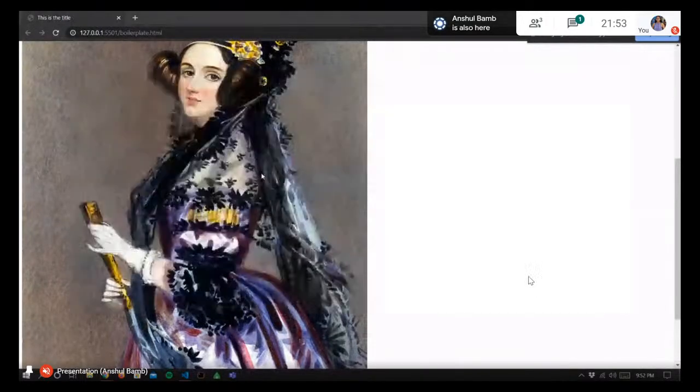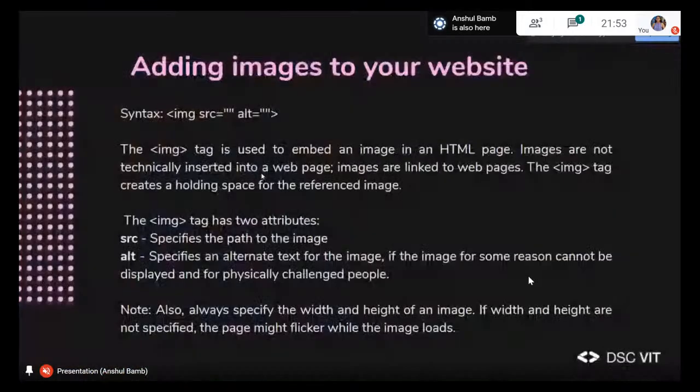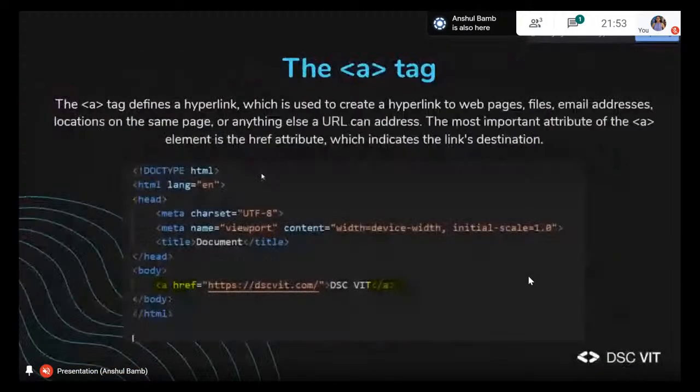Now that we have added an image to our website, we'll try the A tag. The A tag is the anchor tag, and it helps us create links to pages or other sections of our website. It just has a single attribute, which is href, and the href attribute contains a path to the target. The target can be anything. It can be some section of your web page. It can be another website. So let's try out this A tag as well.